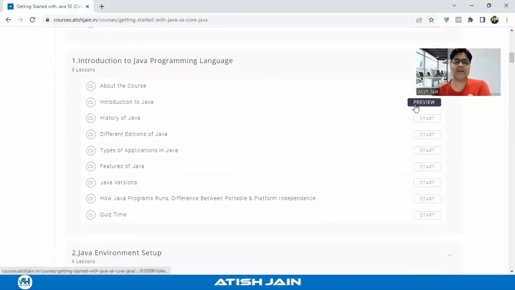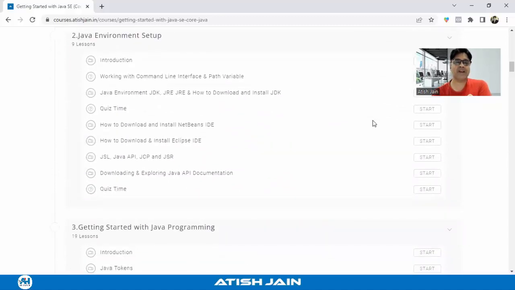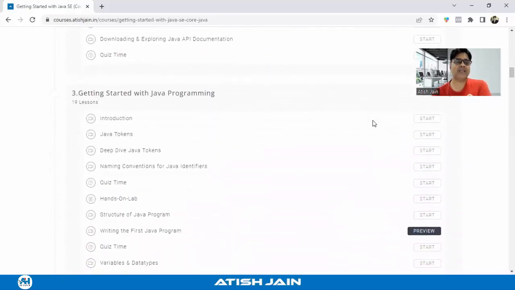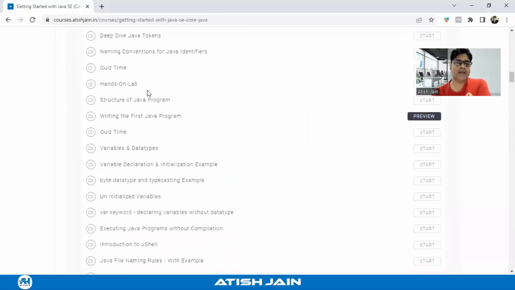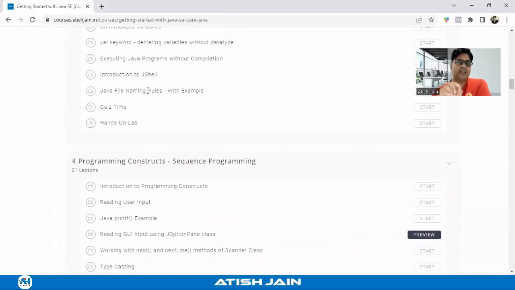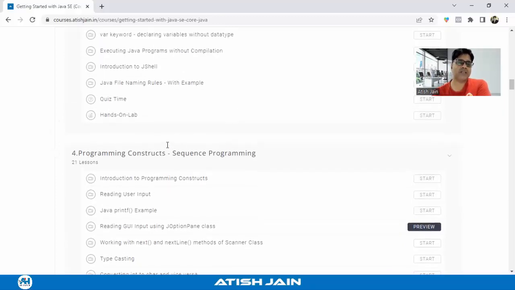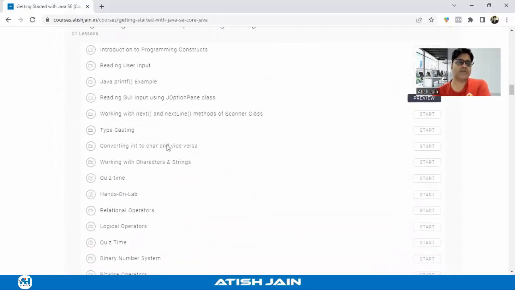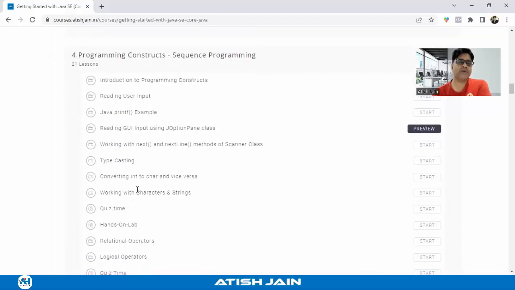But I have given one free preview video, you can just watch it. Then we have Java environment setup. Then we have getting started with Java programming. 19 lessons are there. Okay, and the program what I have explained to you right now comes under the sequence programming model. In sequence programming model, we have 21 lessons. Like the example what I have shown you, there are so many programming examples, and wherever it is required, there is a quiz time and there is hands-on lab for your practice.